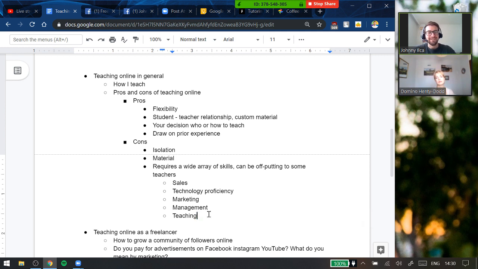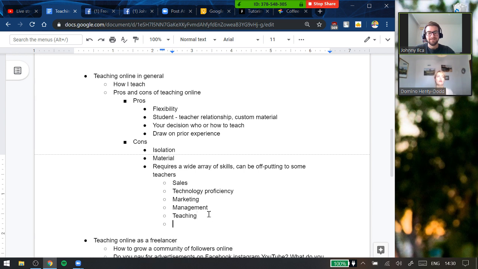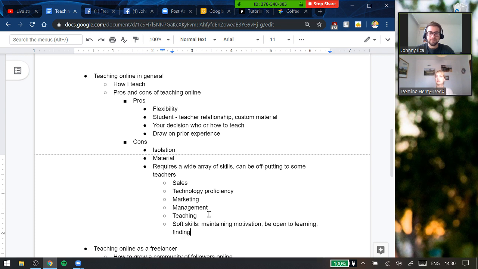Is there any skills that I didn't mention that you think should be included on here? I'm going to go for the softer skills there of maintaining your motivation, being open to learning. So the internal stuff. Yes, I can do it. Who do I ask for help? Reaching out for support, joining communities. Don't isolate yourself. Be open to saying, I don't know, and that's okay. I need to find out. Ask for advice.